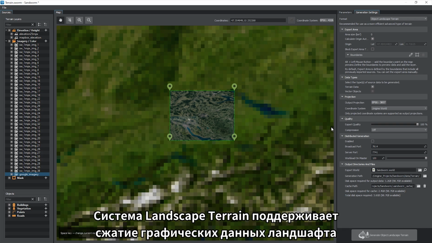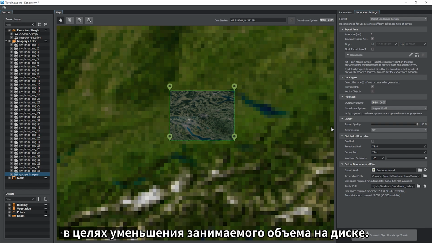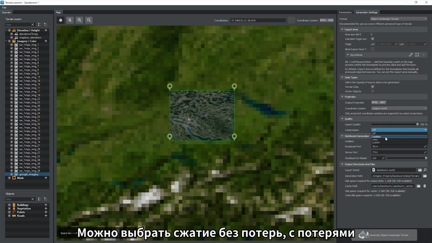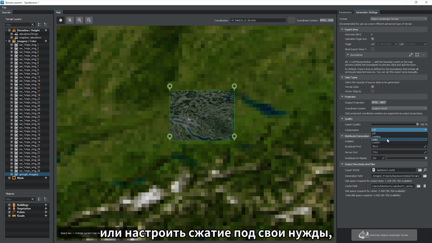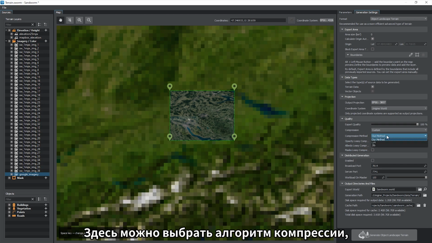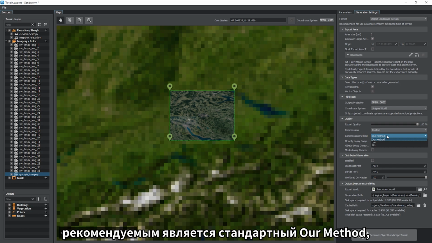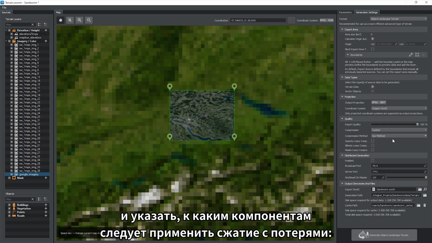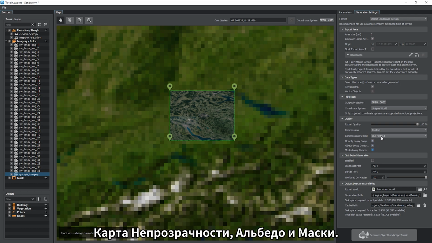Landscape terrain supports compression of graphic data to save disk space on your computer. You can choose between lossless and lossy compression methods, or configure the compression process to fit your needs by choosing the custom option. Here, you can choose a compression algorithm. We recommend the default method and toggle lossy compression for terrain components, opacity, albedo, and masks.